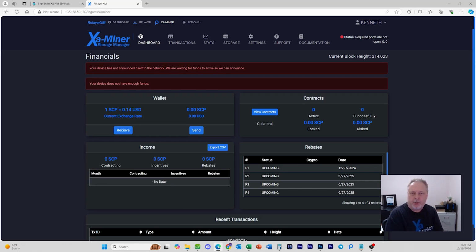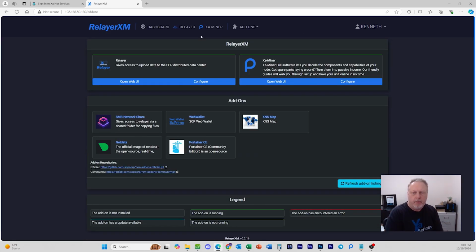Now you have to just ensure that your ports are open. You have to send a couple of coins to the device in order for it to announce and have collateral, but it is a fully operational and running XMiner now.